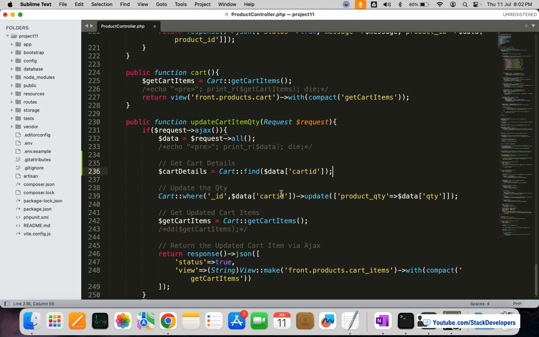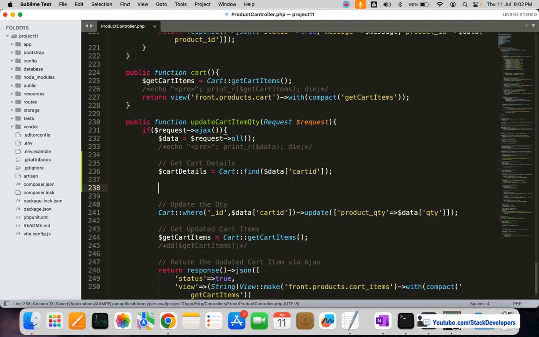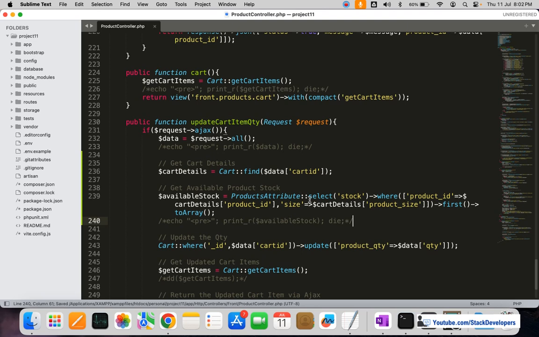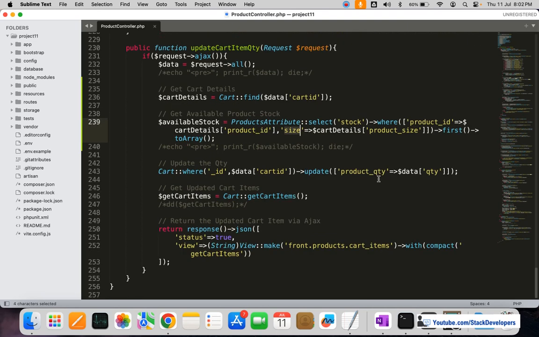So let's add them one by one. First we are going to get the cart details here. After getting the cart details, we will check the available product stock from the products attribute table, selecting the stock. The user wants to update the stock of this particular product, so we are going to check with the product id as well as the size. These two things we are already sending via Ajax, so we will get them here, and on the basis of that we will get the available stock.